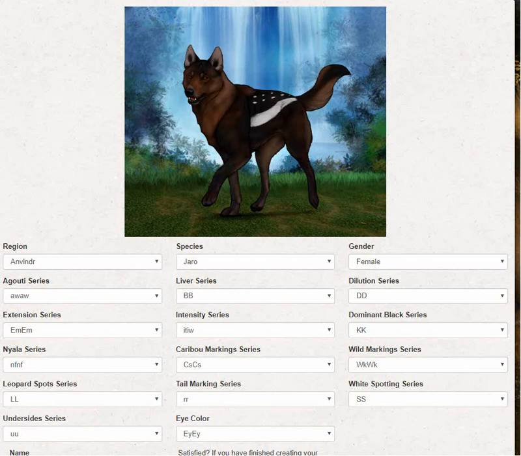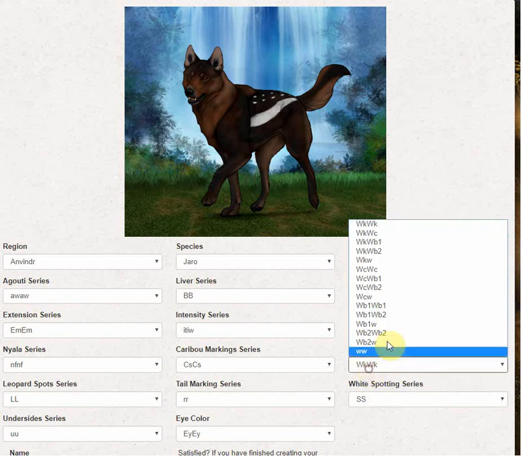So WK stands for king. The reason you can only see this king, it covers up most of the markings, is because king is actually a full body marking and only certain markings can appear over it, which is why you're only seeing the white. And then below this, we're just going to have WK, which is king again, and then WC.